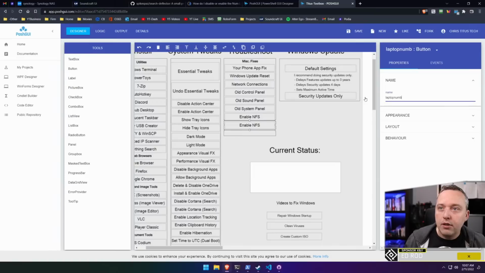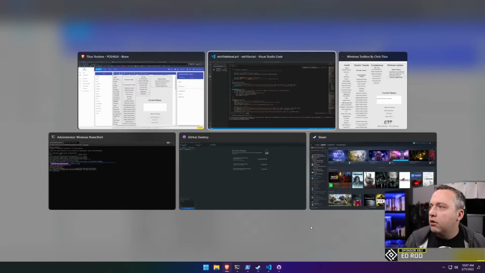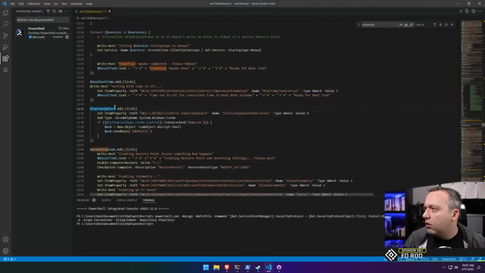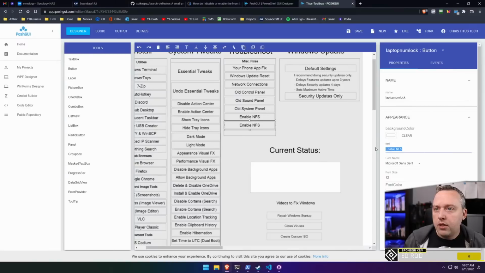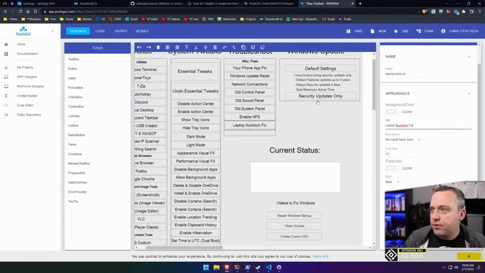Laptop numlock. Was that the fix on that? Yeah, just laptop numlock. That's the name of it. That's going to call this script. And then this is going to be laptop numlock fix. And that's just going to run that script. And if we look at, like, NFS, button 1.